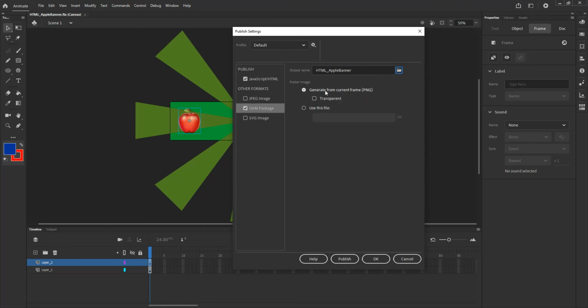And then it tells you, do you want to generate from current frame? So basically it's going to tell you what's the file format, what is the poster image that you want for this when it shows on your application, the very first frame that people see. What do you want that to look like? And you can choose the file format for it. Or you can choose your own file if you have designed something else for it. Those are all the properties that you can change from this specific window.